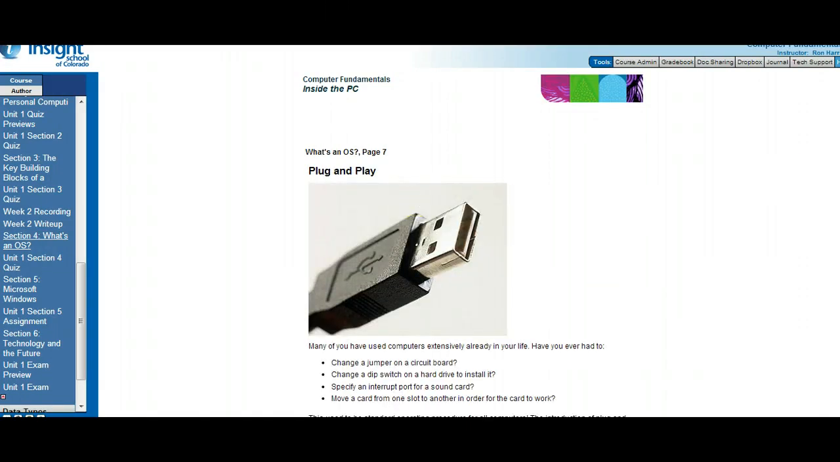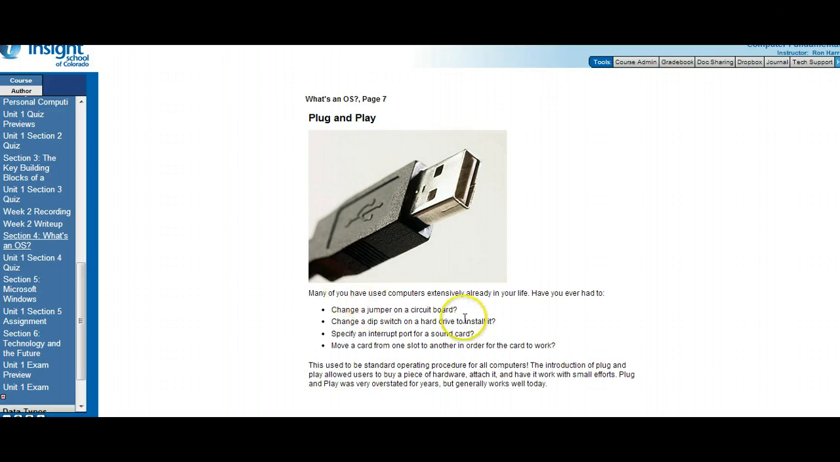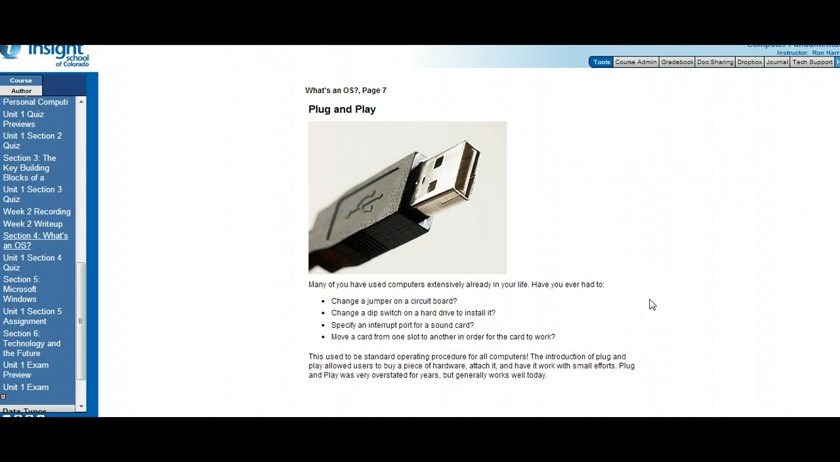Another great thing about Windows operating systems is plug and play. And what plug and play means is that you plug in a device and your computer will automatically install it for you. You used to have to do all these things. You'd get into your computer and you had to flip a switch on your circuit board. You had dip switches on hard drives. You had to use the right port for your sound card. But now plug and play is the second thing that Windows operating systems are really good for. So multitasking and plug and play.